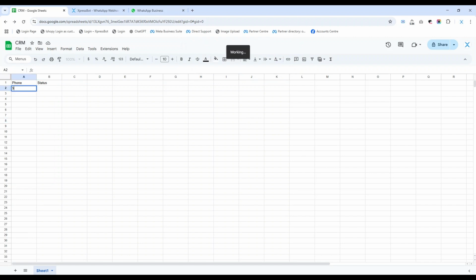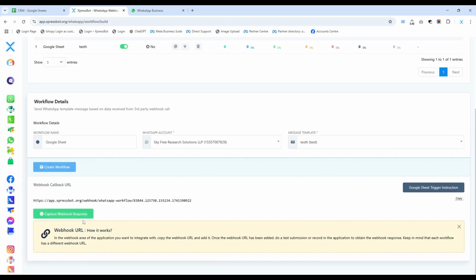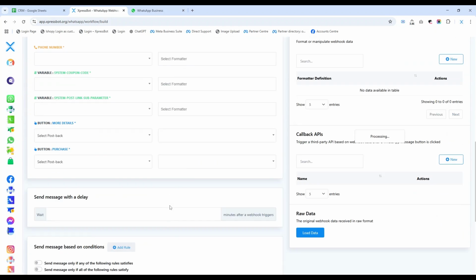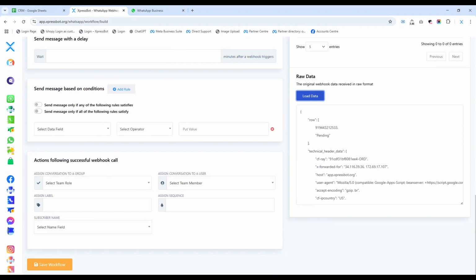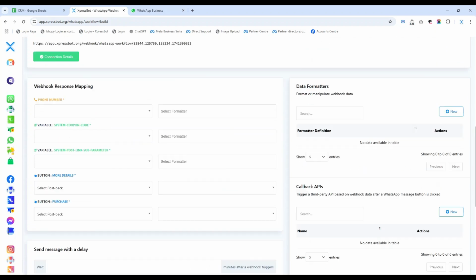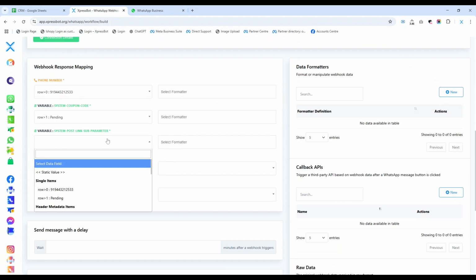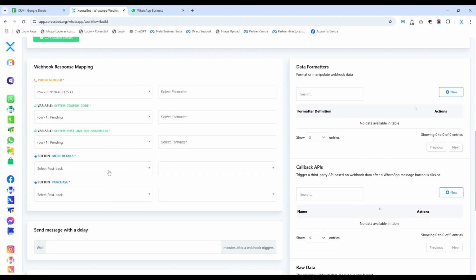Once saved, you can test the setup by modifying a row in your Google Sheet. When a change is made, the updated row details, including all the column data, will be sent to the webhook URL configured in XpressBot. In the webhook setup inside XpressBot, you need to assign specific columns for your WhatsApp message variables, such as the recipient's phone number, message content, or any other dynamic fields you want to use. After mapping the columns correctly, click Save to finalize the setup.